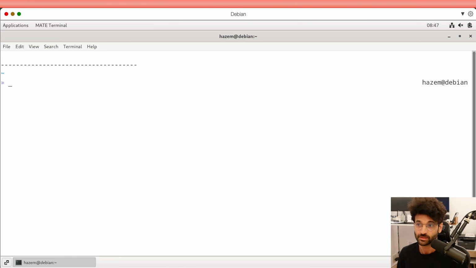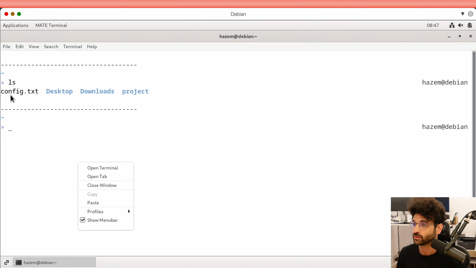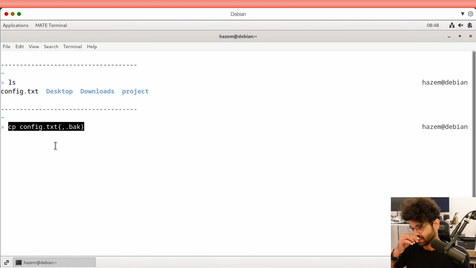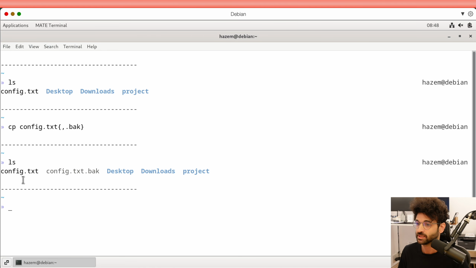Could also, so see here, I've created this file called config.txt, and I would like to basically copy that file, make a copy of it as a backup before I edit the configuration. So I can do this, and now I see that I have config.txt and then config.txt.backup. So what actually happened here is as if I said config.txt, config.txt.backup. That is the result of executing this.